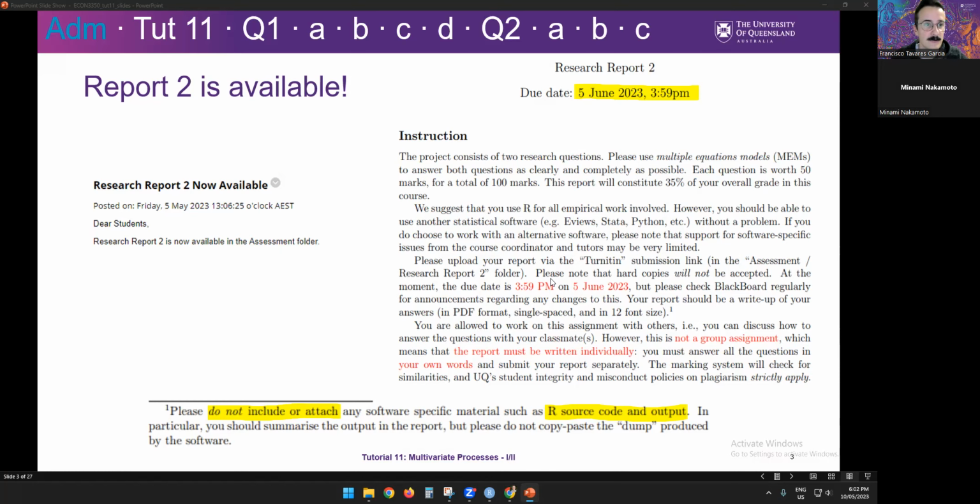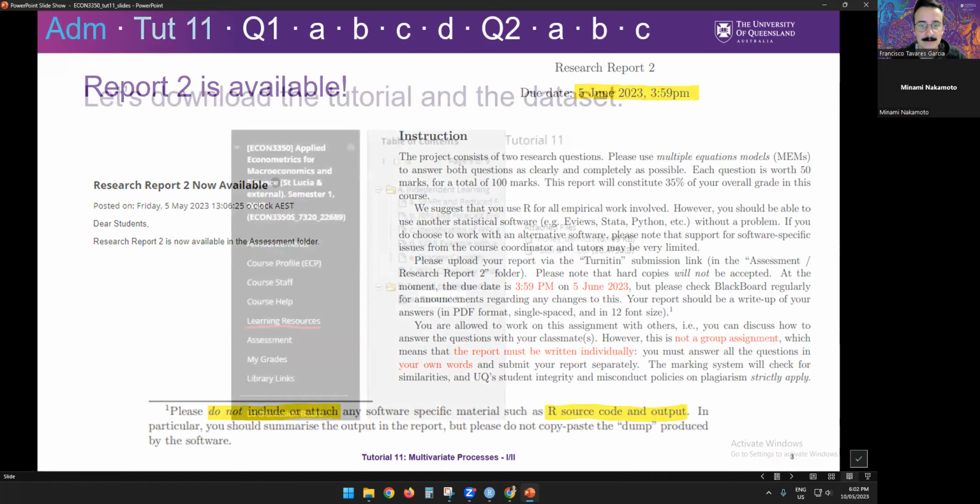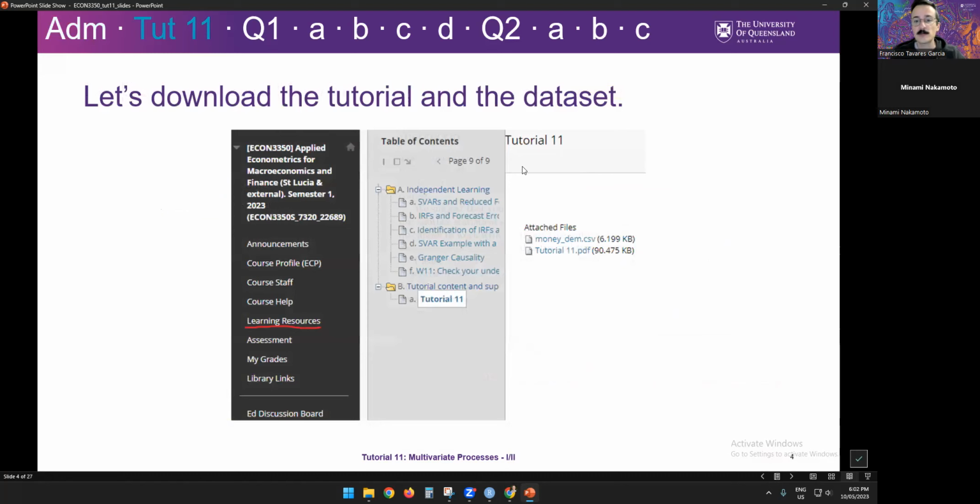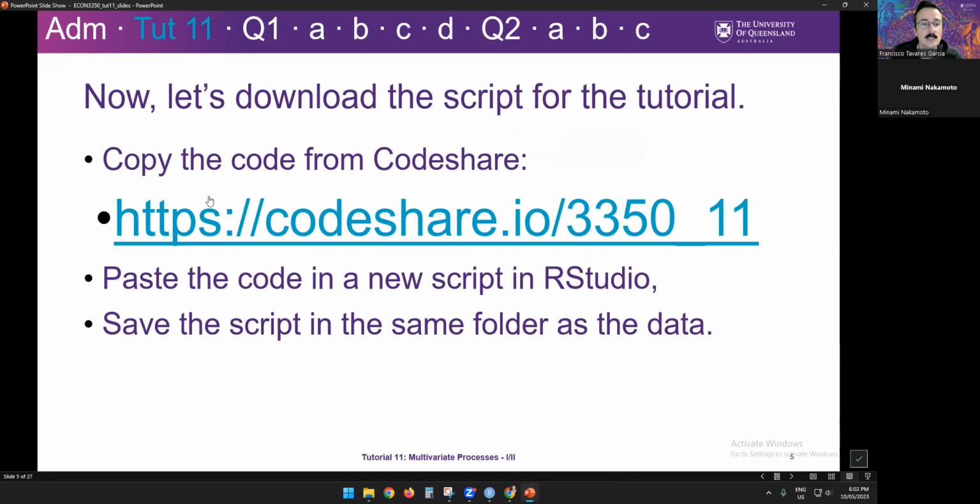What else? I think for admin, that is it. So for this tutorial, we will be using this money demand data that we have under tutorial 11. So please download your CSV file, save it in a folder as we usually do. And maybe you want to save the questions too. And you can use this address to download the code that I'm sharing.